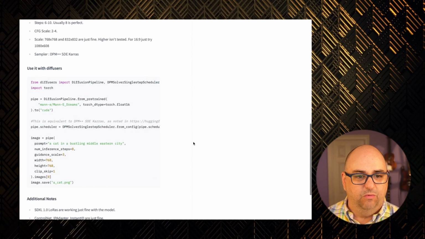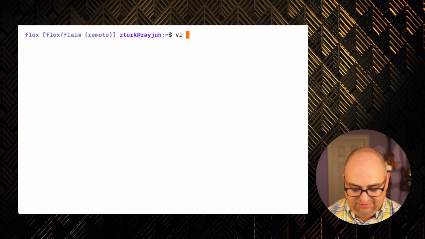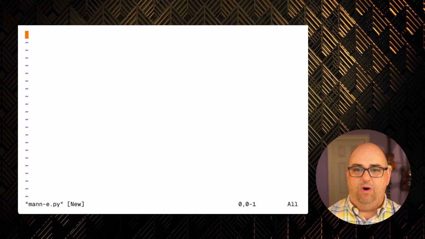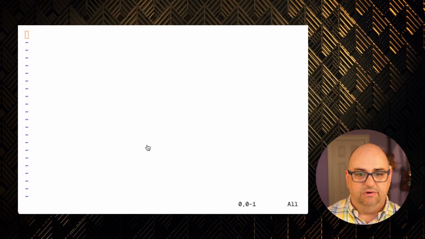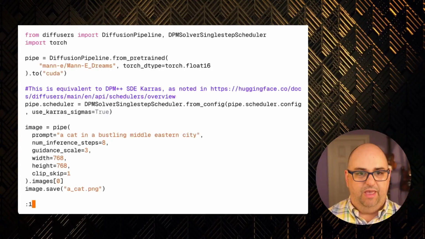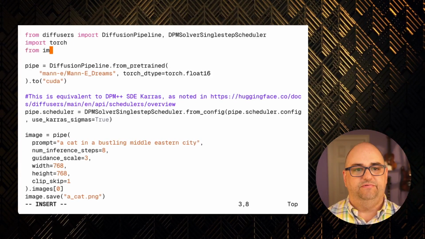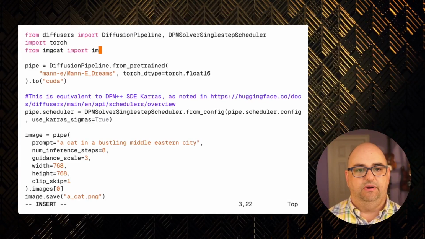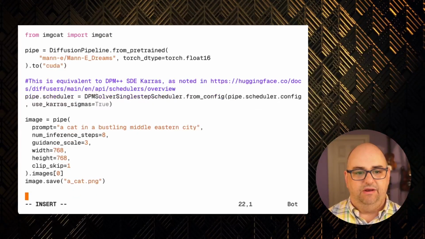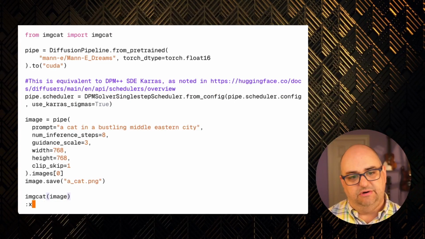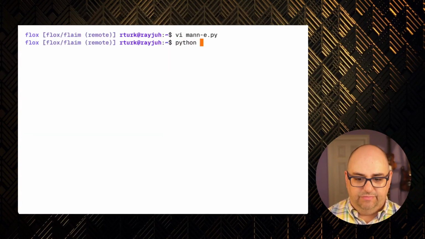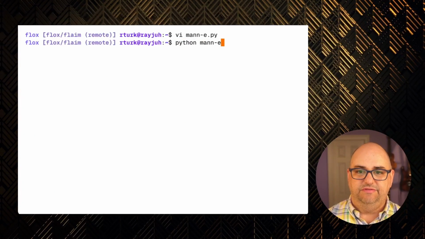So let's copy one of these and let's make ourselves a new file to run this. Like, let's call it maybe man-e.py. Paste the code that we grabbed from our browser earlier. And I want to make one alteration because I'd like to see this in my terminal. From imgcat, import imgcat. And down here at the bottom, maybe imgcat image, and we can see it in our terminal. That'll be nice. And let's see if this runs.